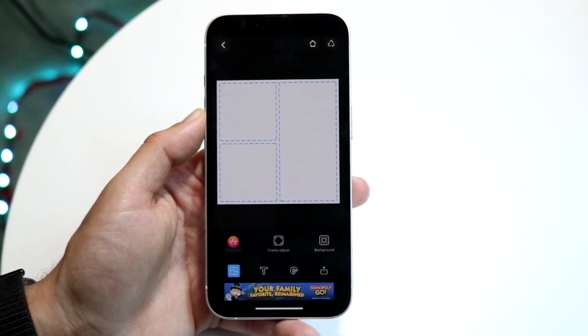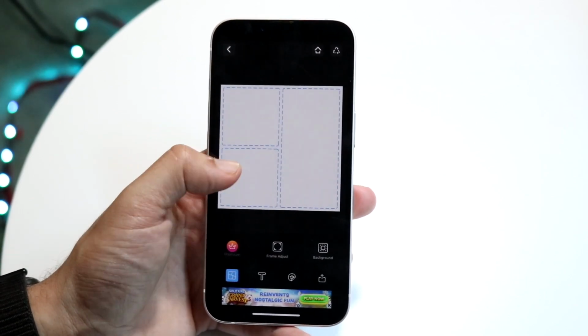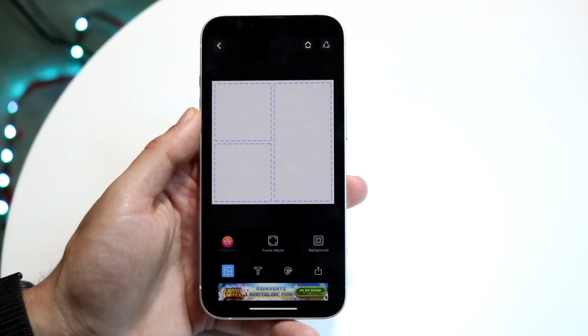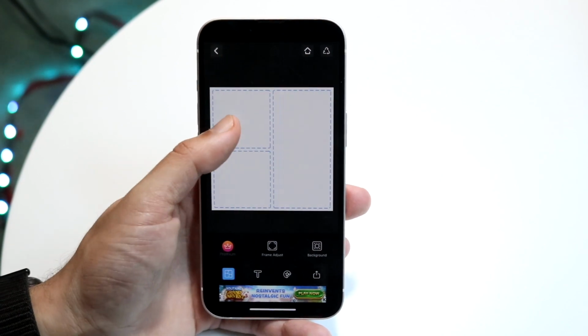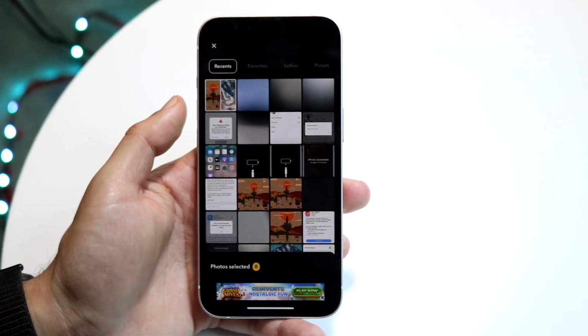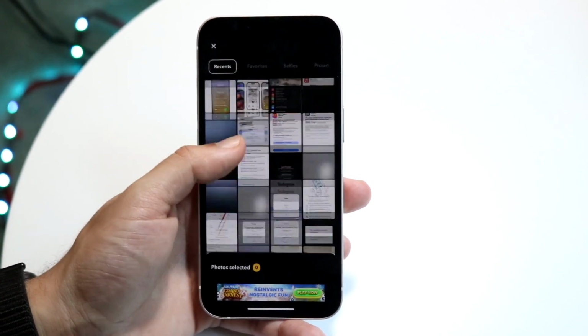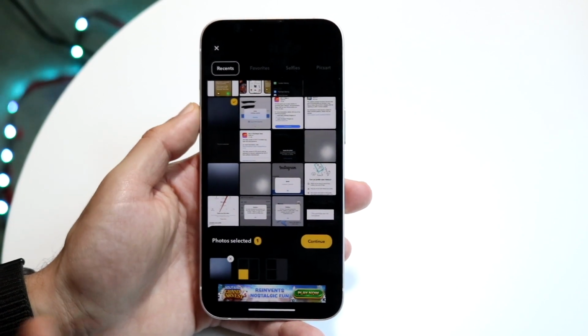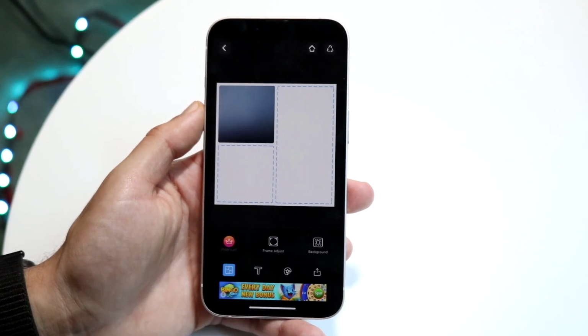What I can do is tap on that template, and these blue lines indicate separate photos. So I can tap on one of these empty blocks and bring a photo in. I can tap this and bring in this specific photo. So that will be like one template.